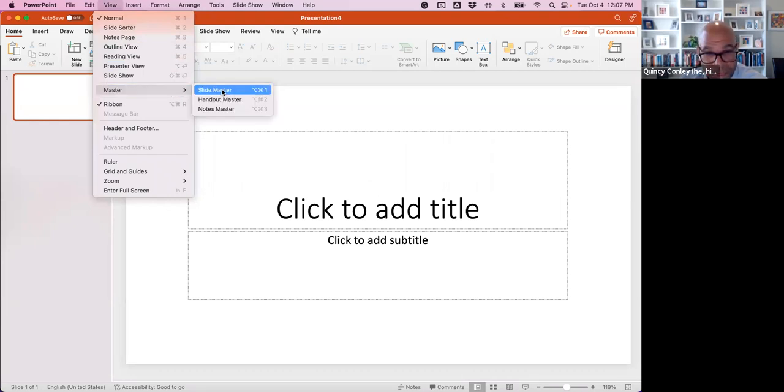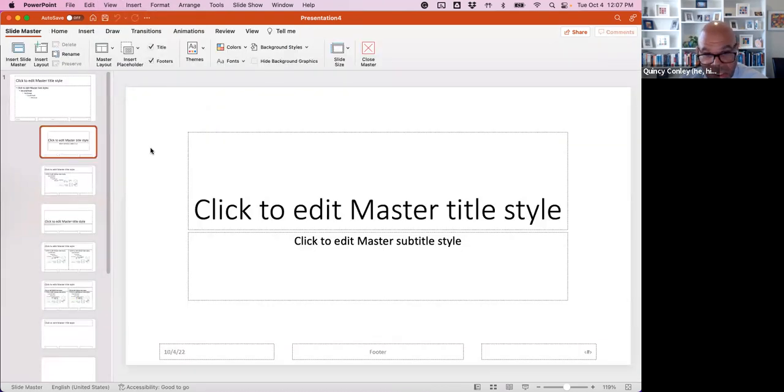Okay. Everyone find it okay? Is anyone still looking for it? Once you do that, it's going to change the window for you. How you know is a new tab should appear and it should tell you that you're on the slide master.